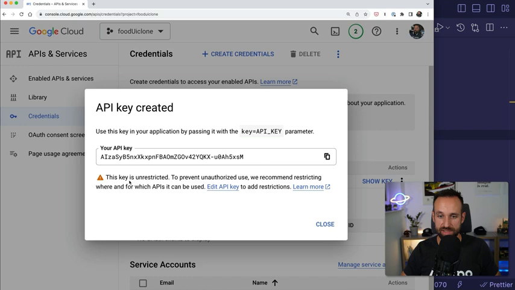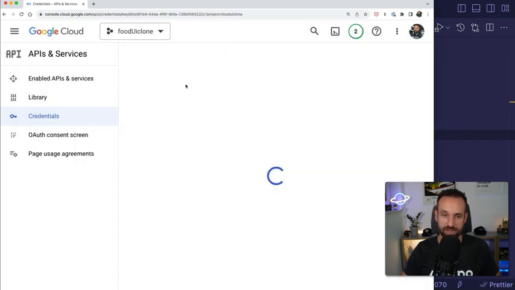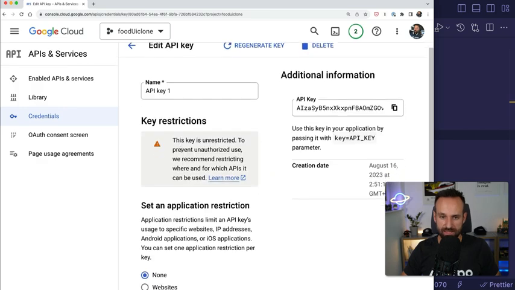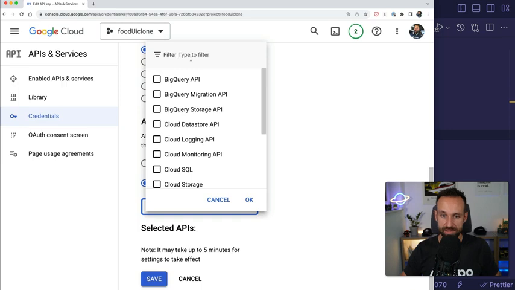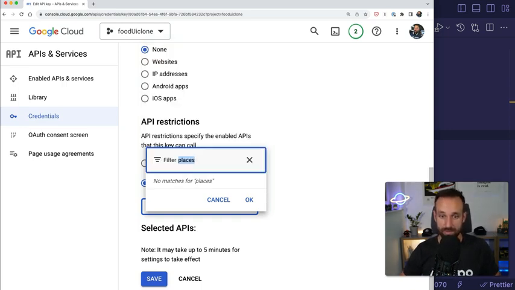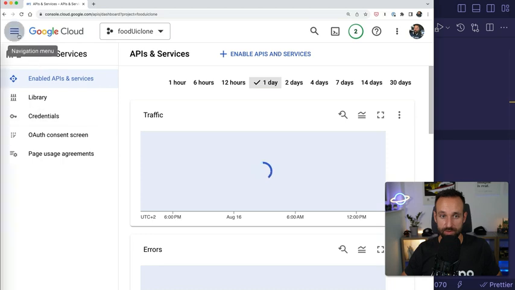We can actually copy this. We will restrict it as well in a second. So let's go here and let's see. We can now restrict this key to specific APIs. So I'm going to search for the Places API. That's good. And the geocoding. Oh yeah, we haven't enabled the services yet. Let's probably enable them first.